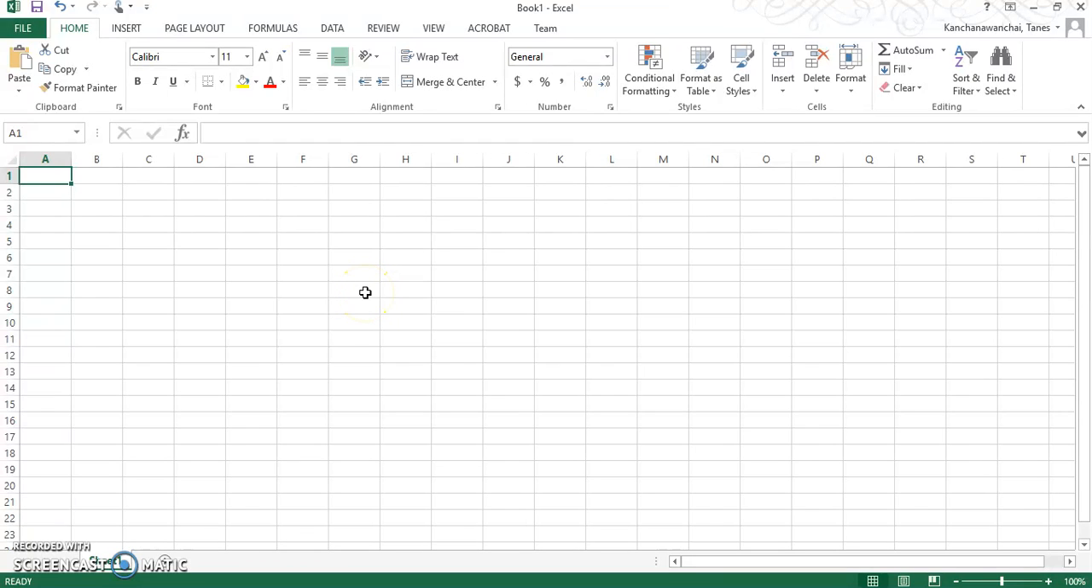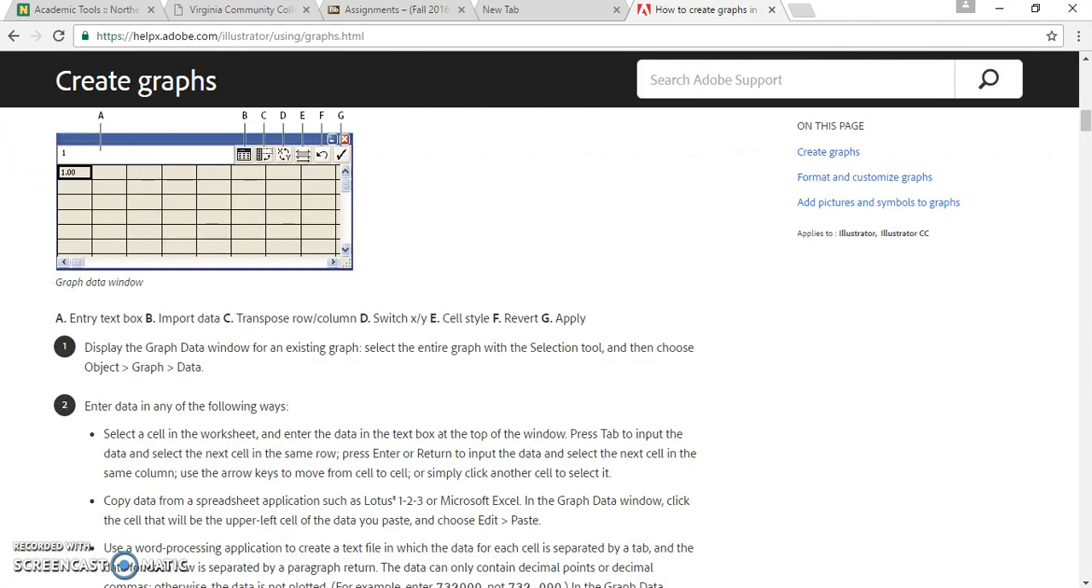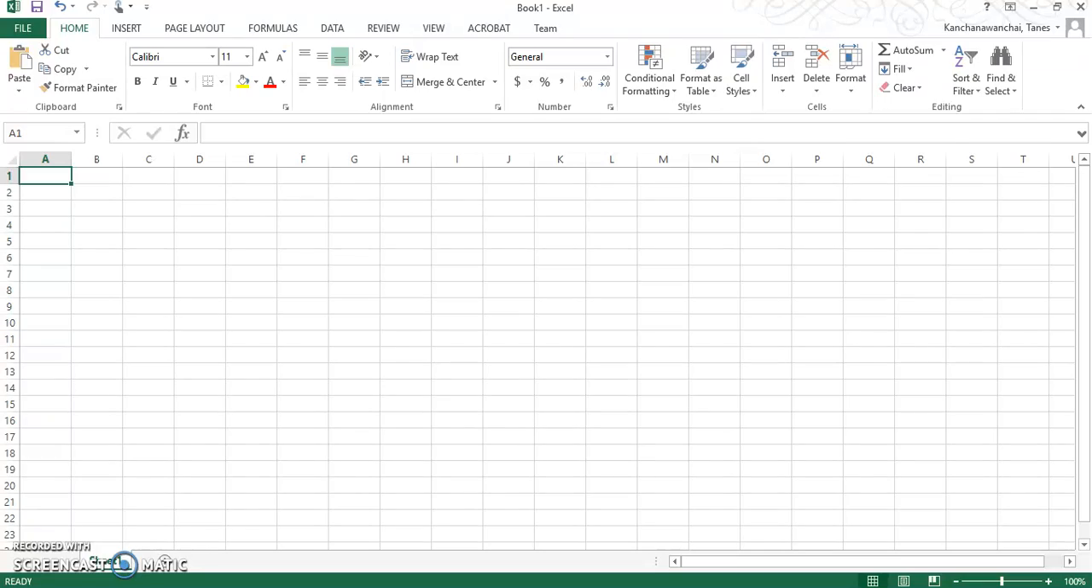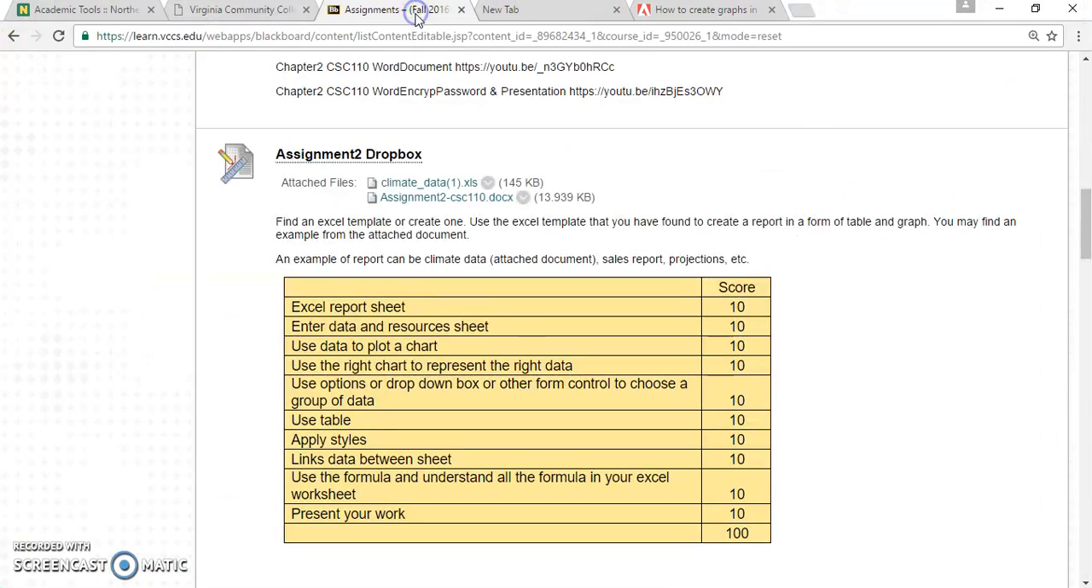So this video is going to show you how to use Excel at a basic level: be able to insert a graph, write some formulas to calculate, and make some controls. Okay, something like an example that I have provided.